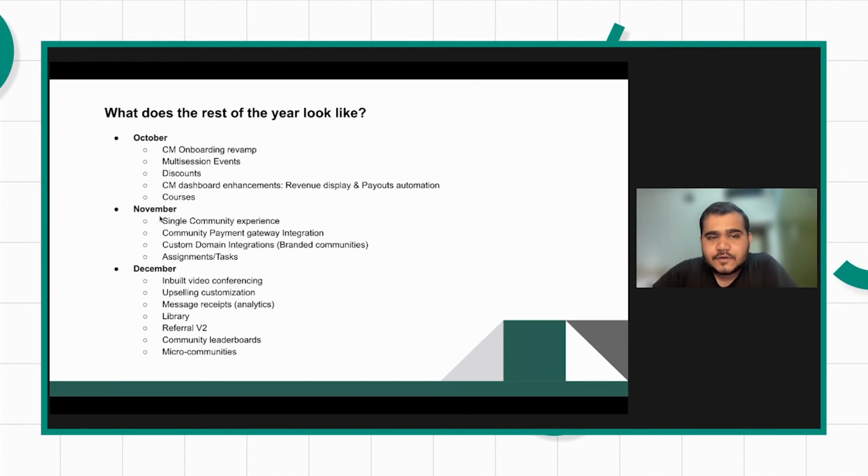This is also the first step towards us enabling branded communities, which would mean that you could run a community using the LikeMinds platform on your own URL.